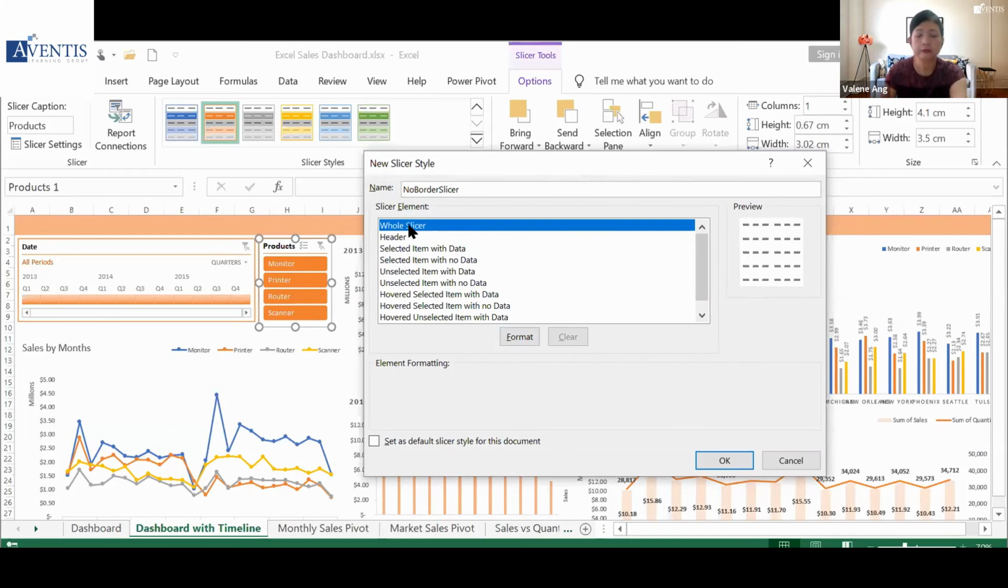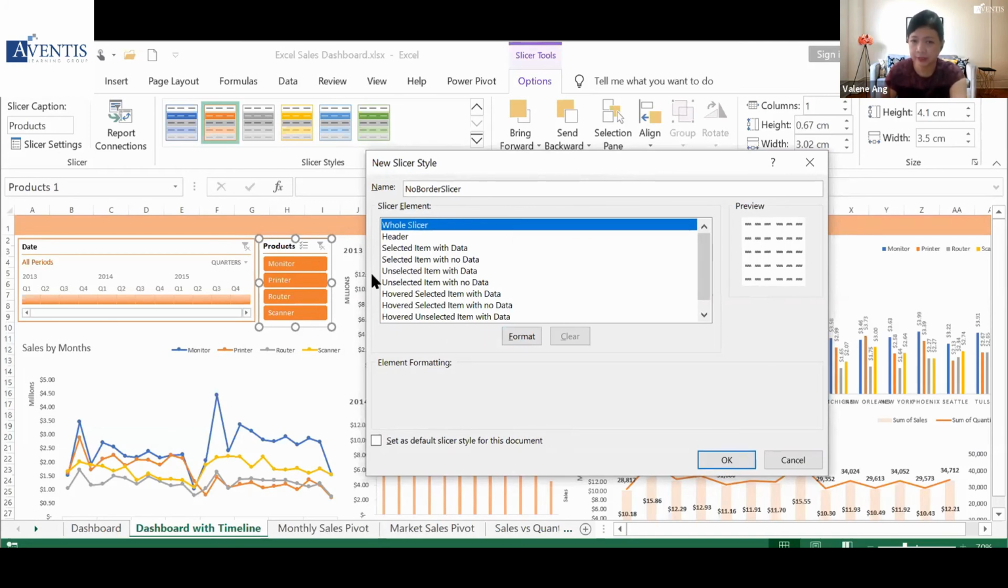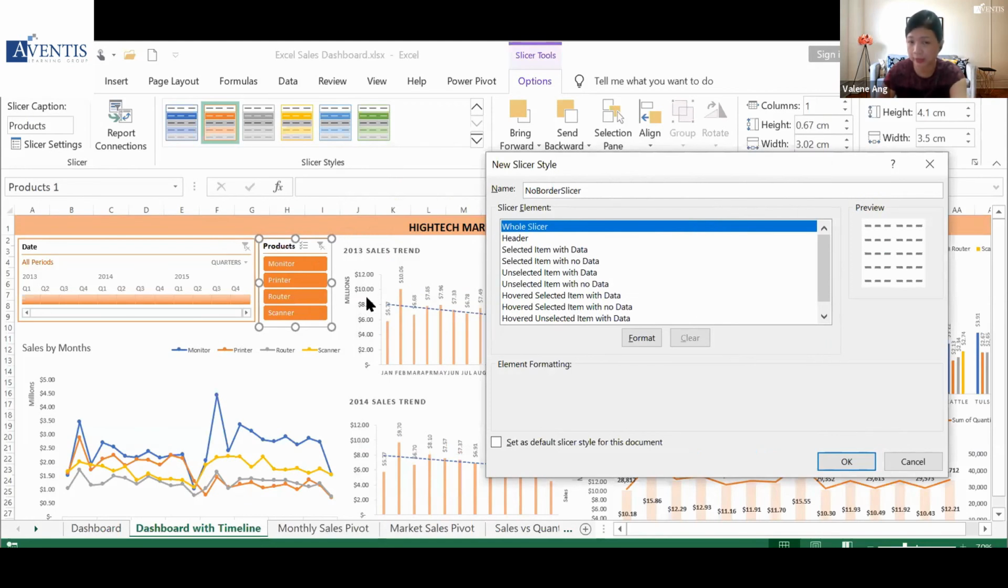So you have to look at your dashboard background color. Currently, my dashboard background is white color. So I have to change my whole slicer to the same white color. Otherwise, you will still see the background color, even though you cancel the border. That will defeat the purpose.